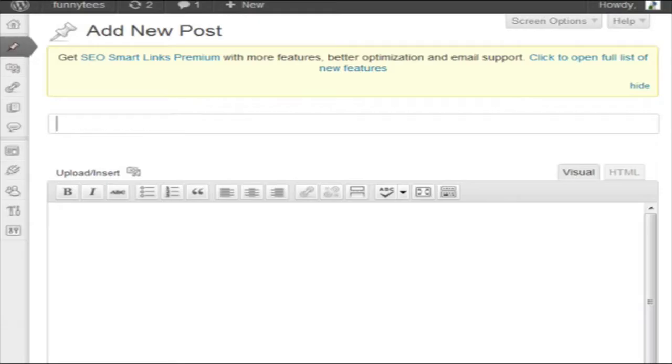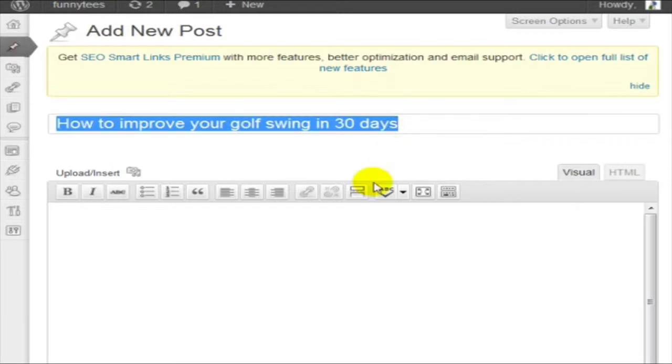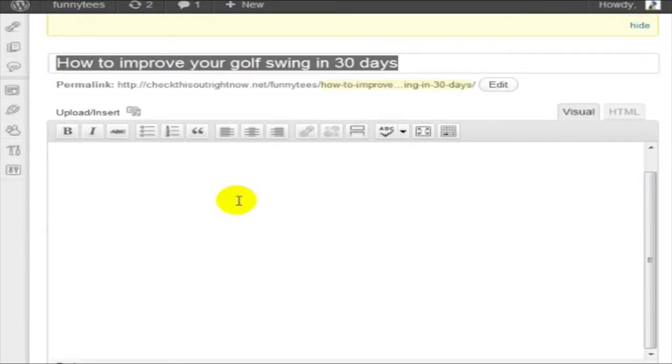So what you need to do is hop on over to your WordPress dashboard and go to create a new post and make sure that the keyword is in the title. So how to improve your golf swing is the keyword that I want to rank on. However, you want to add other stuff to it. So consistency means that it needs to be in the title of your post as well as in the content.